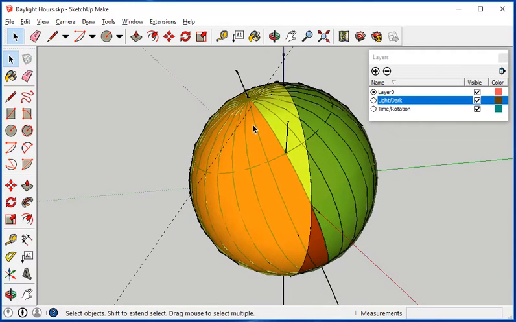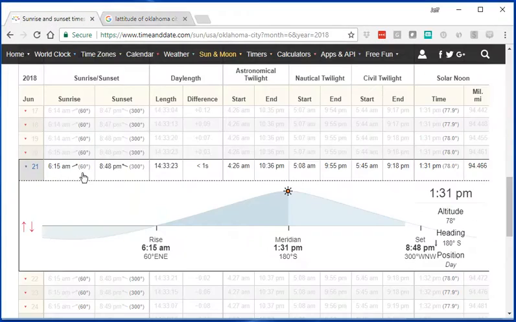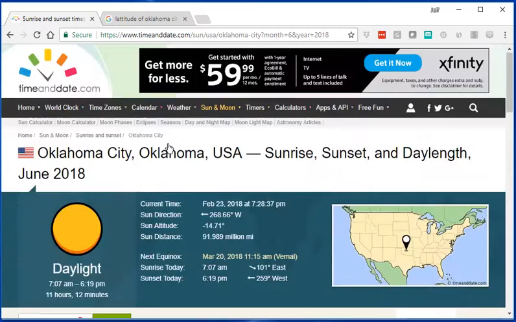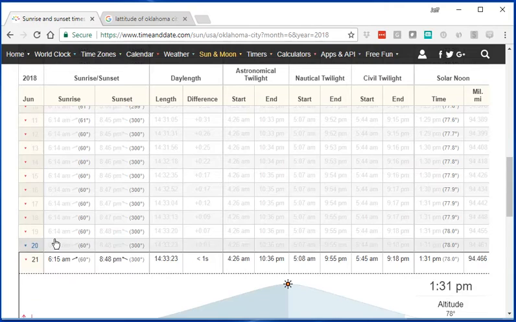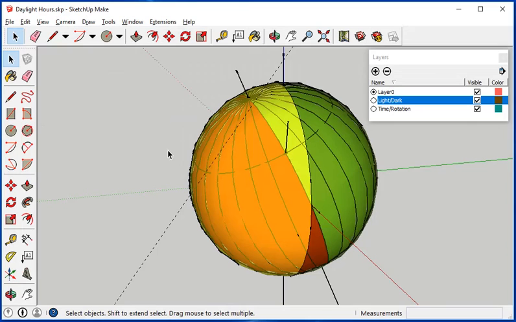And if we go back to that website, we can see the sunrise and sunset times for June 21st. Excuse me, the mouse is a little wonky. June 21st: 14 hours and 33 minutes, which is exactly what we see when we model it out on the globe.